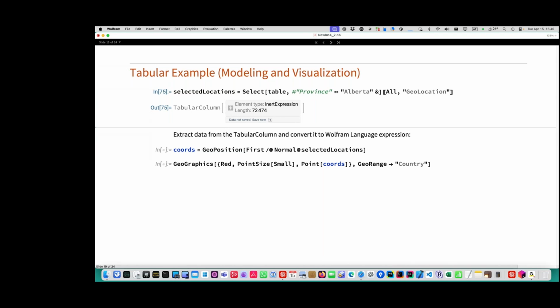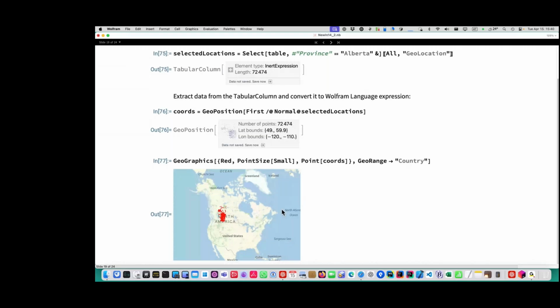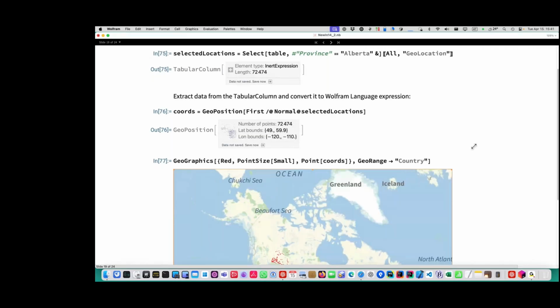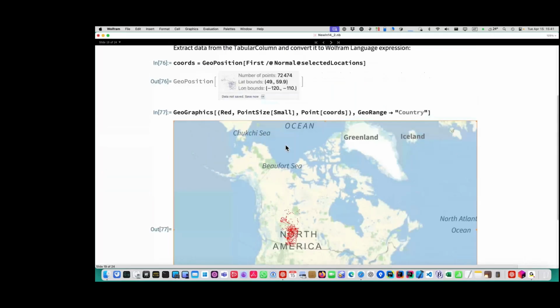Now I'm transforming this to a GeoPosition, because GeoGraphics needs this data in the form of GeoPosition. This wraps all the points in the GeoPosition. I can then use GeoGraphics to visualize the actual location of the post offices on a map. Okay, it has to download some information from the web first. And when it's done, let me just blow this up a little bit. You see that it now shows the location of these post offices in the province of Alberta, Canada.